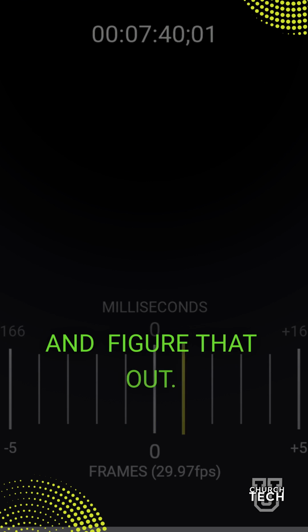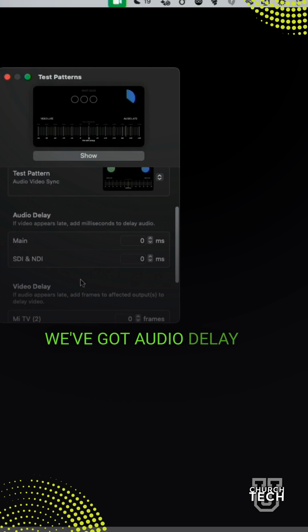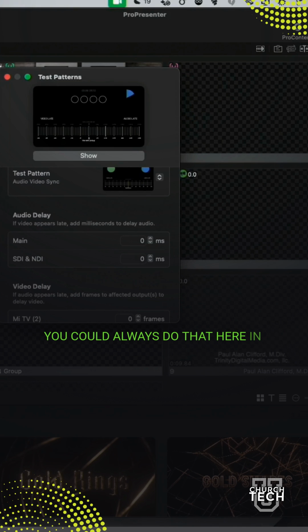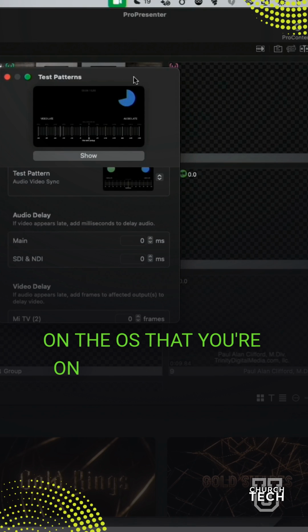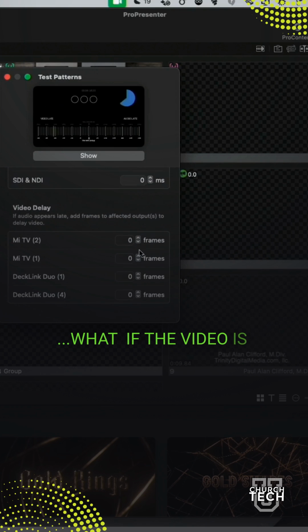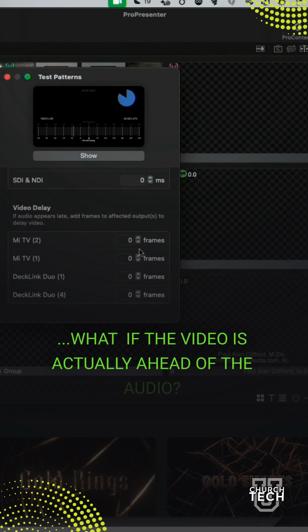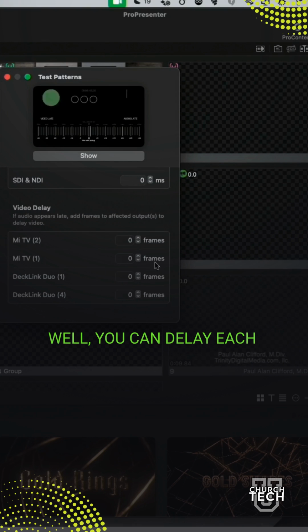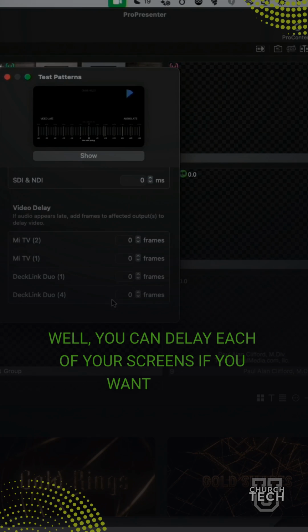And figure that out. We've got audio delay in Pro7 where you can change the audio delay from this test pattern. You could always do that here in ProPresenter settings or preferences, depending on the OS that you're on, in the audio tab. But if the video is actually ahead of the audio, well, you can delay each of your screens if you want here.